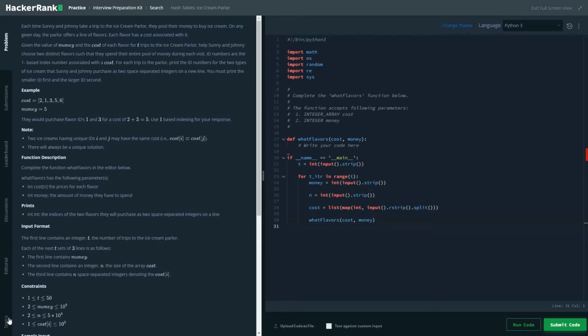If ID numbers are one-based index numbers associated with the cost, then for each trip to the parlor, print the ID numbers for the two ice creams that Sunny and Johnny purchased as two separated integers on a new line. You must print the smaller ID first and the larger ID second. So these are the two very important things. And one more thing to consider here is that it is one-based indexing.